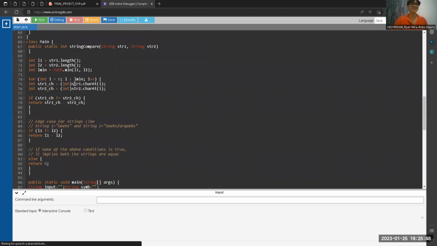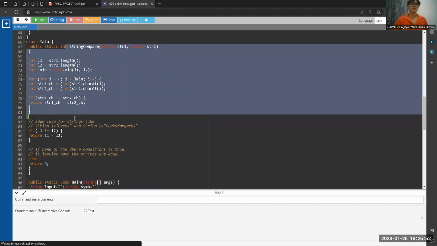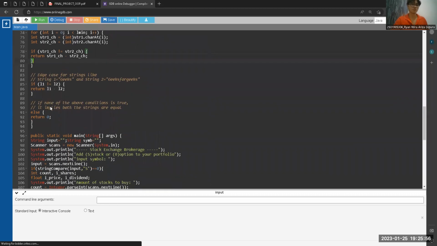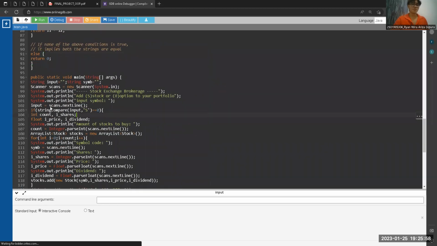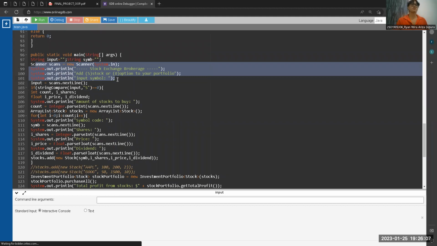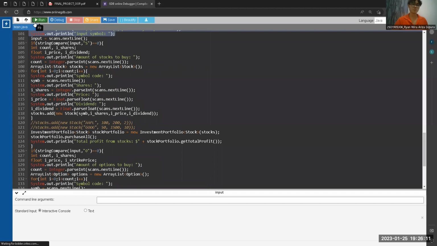And then we have class main, which has the string compare method to compare the strings for our menus. Here we have the main public method. We have a scanner and then the main menu, which is very simple: stock exchange, brokerage, and so on. Okay, let's get on to the main simulation.